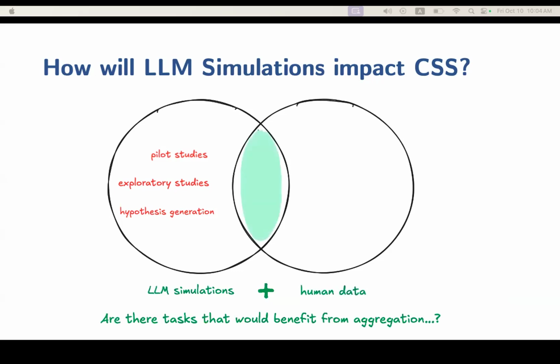But a question one may ask is, are there tasks that would benefit from aggregation? And what I mean by aggregation is a combination of the LLM simulation data with human data. And how do we make reliable conclusions when these different data sources are combined?